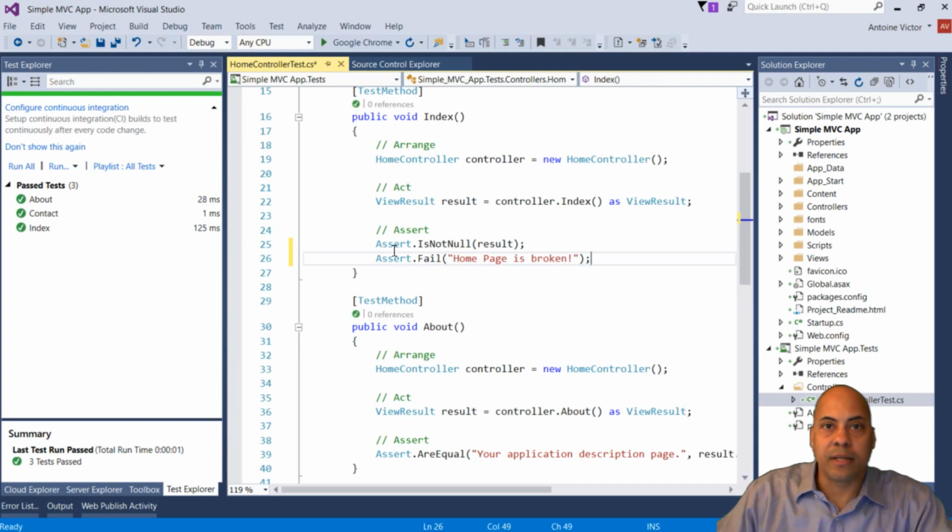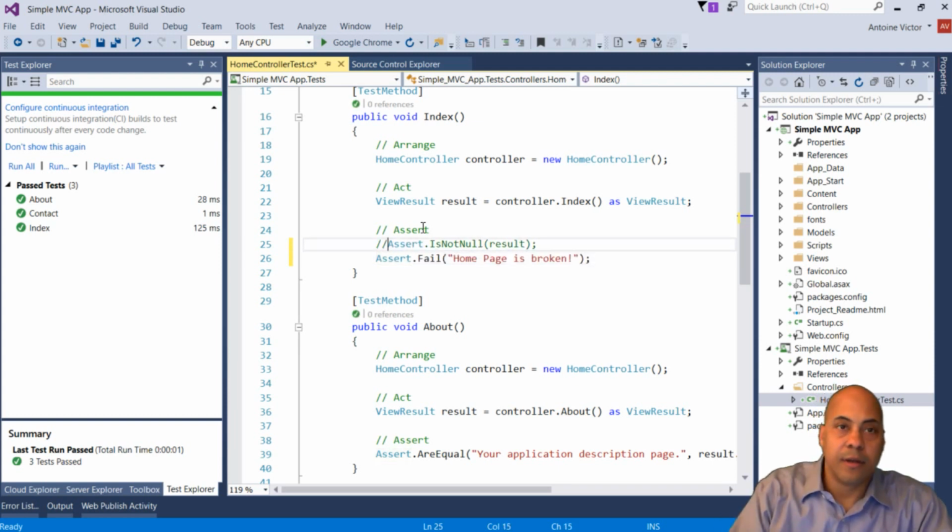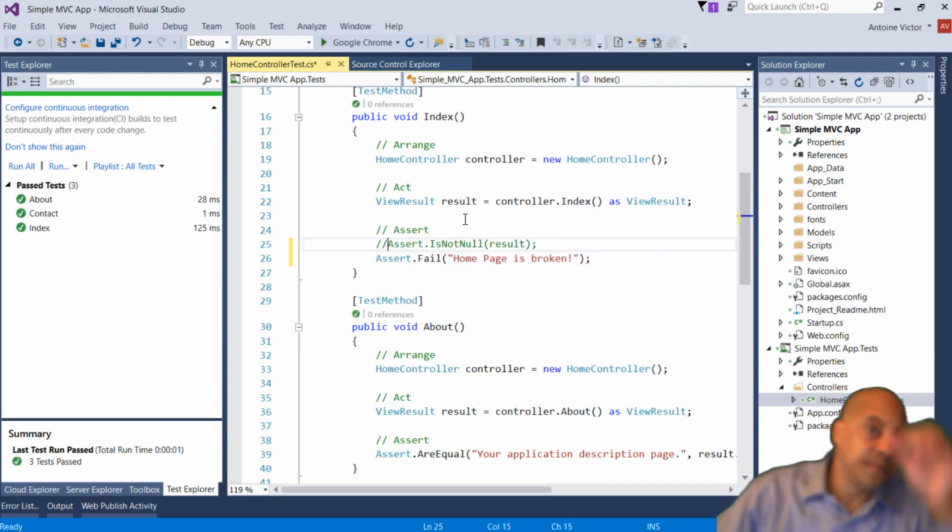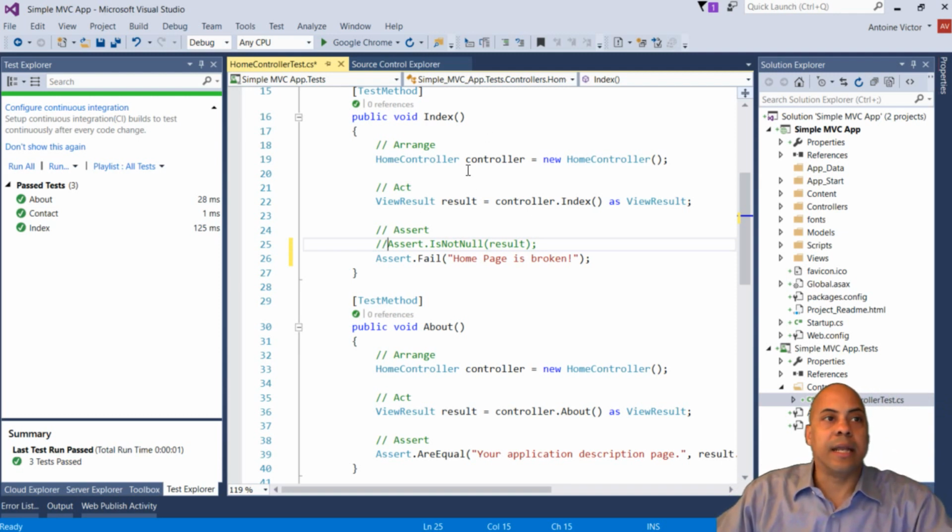It's going to be the message there, and then we'll just comment out this assert.is null. So this should cause our index page test to fail. Now, in addition to that, I want to break the actual build also.